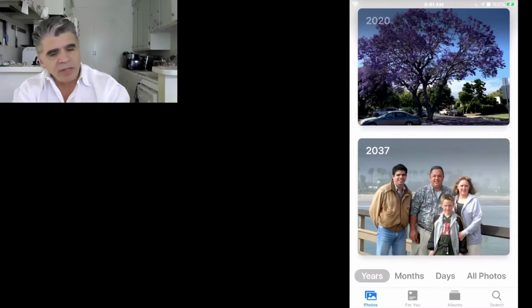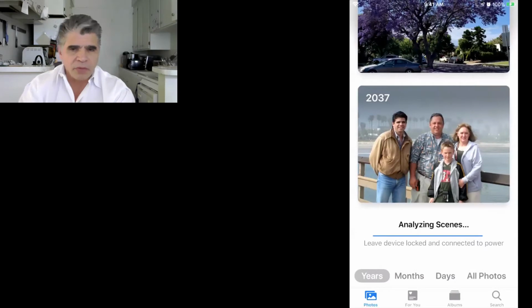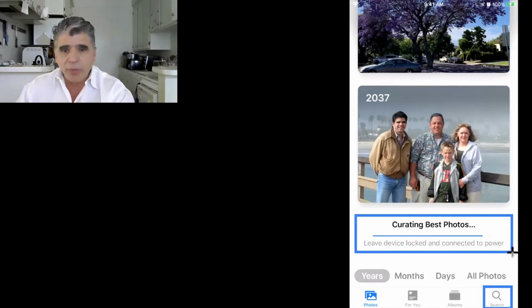Now, it doesn't mean that we can't do a search, and we're going to. Remember, we can do a search with our button down here. And last week, we did a search using Siri. And if you're looking carefully here, you see it says curating best photos. This is something that's kind of a surprise to a lot of people.